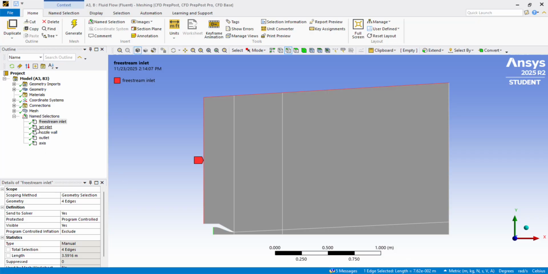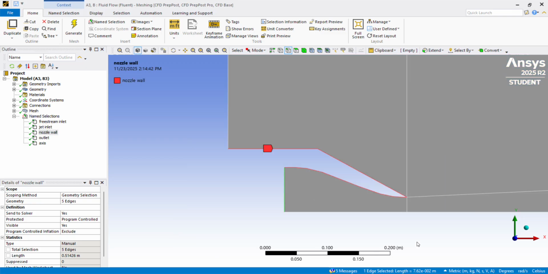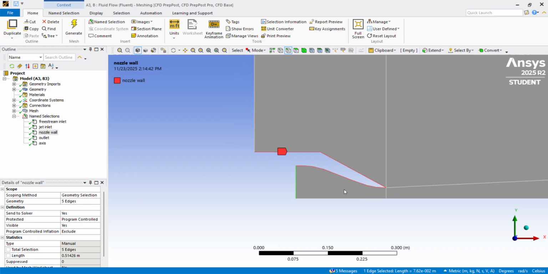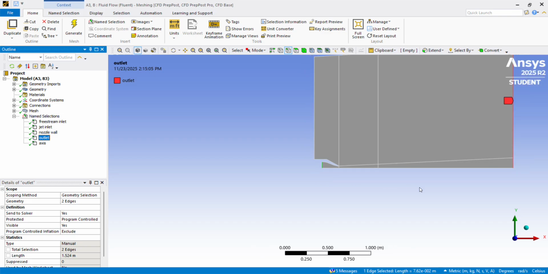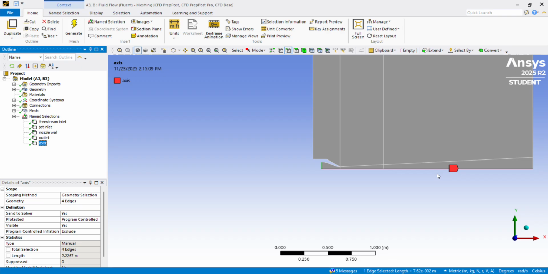So this is our jet inlet. The nozzle wall, and this is also an important part. For the nozzle wall you should select everything from here, because this is the wall that we are talking about: from this curve to this line and this line. So it will be a total of 5 edges. You have to select everything, and I have named it nozzle wall. This is the outlet, and this is the part that is the accelerometer. This will come in handy when we try to reflect it in CFD Post. I'll show you how we'll do it.